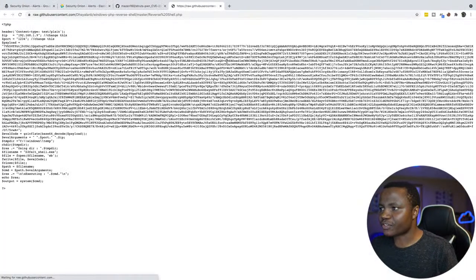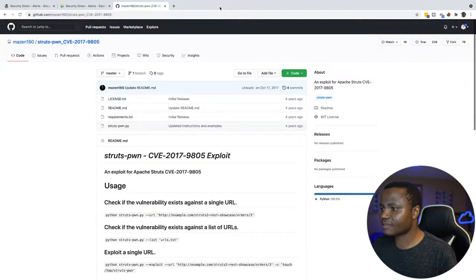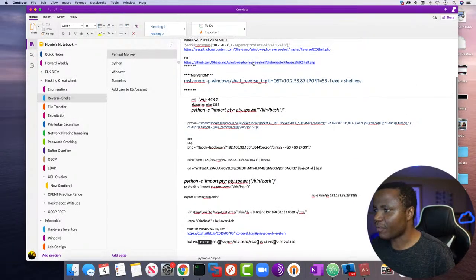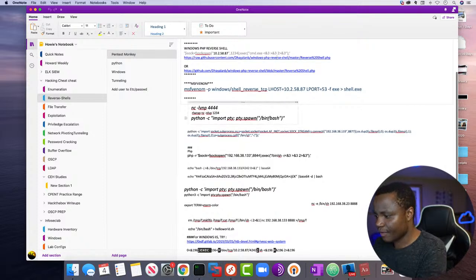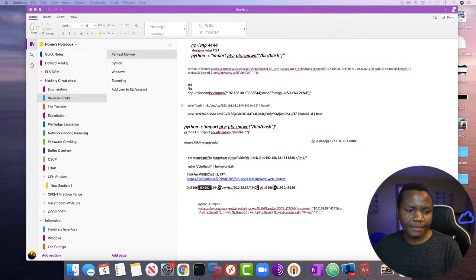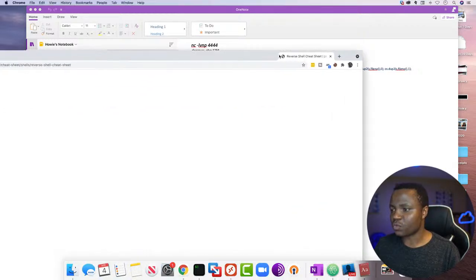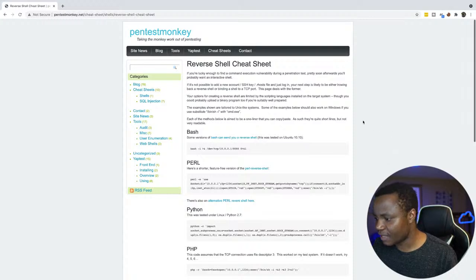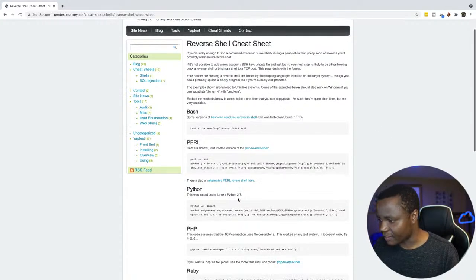Let's go to our reverse shells. Oh, no, not that one. Let me see if I will be able to. Let me go to Pentest Monkey and see if I have a Python 3 reverse shell. This will be my first time. So this is where I usually shop for my reverse shells. And as you can see, it literally says Python 2.7.